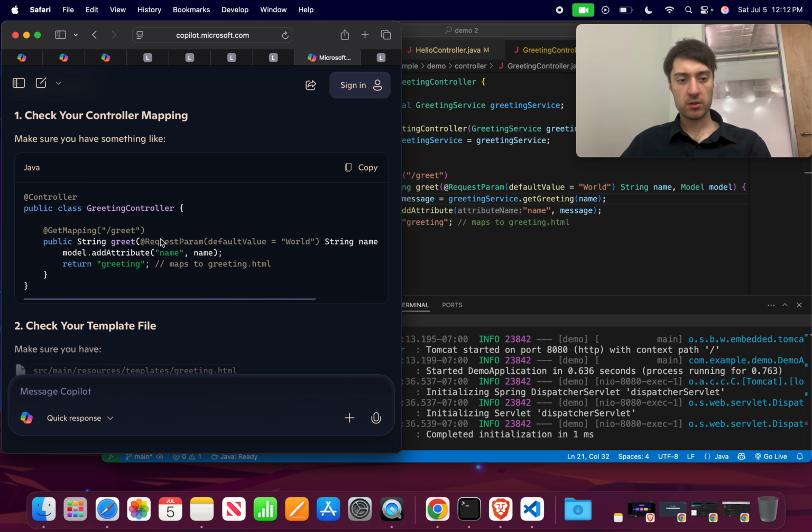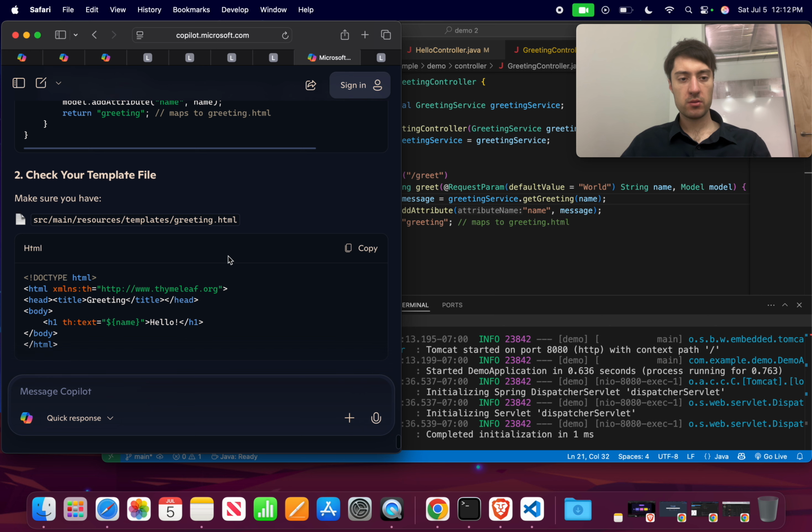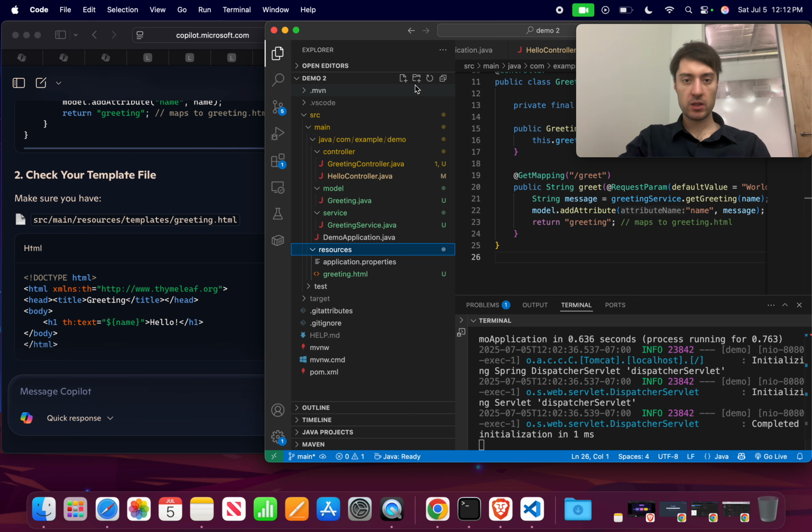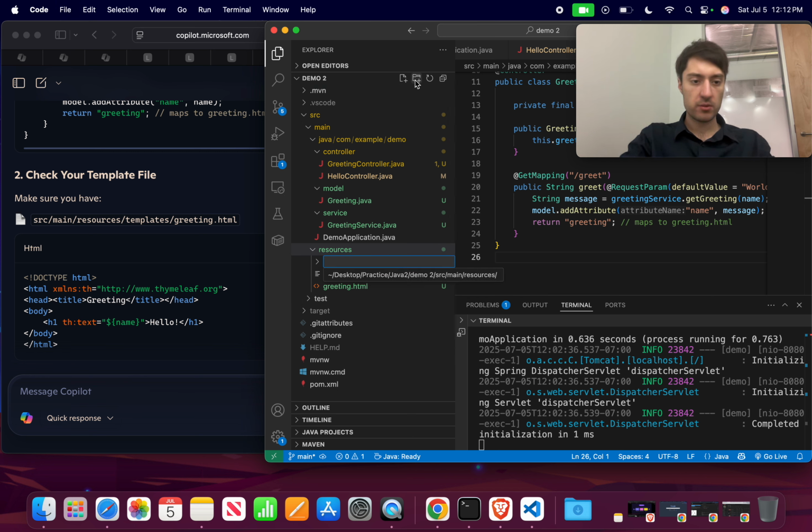Something like this. So GetMapping to greet. Yes, I do. Okay. Check my template. Source main resources. Templates greeting. Hold on. Did it say that in the past or me?